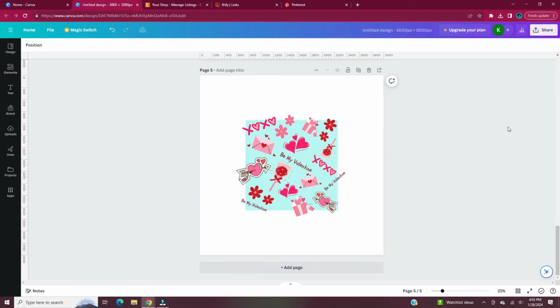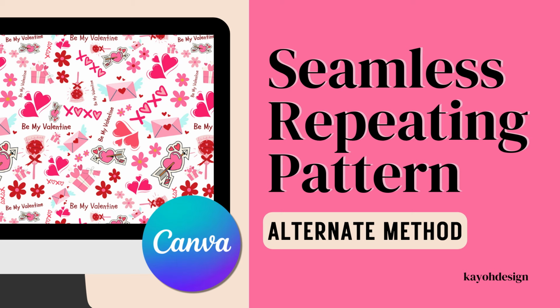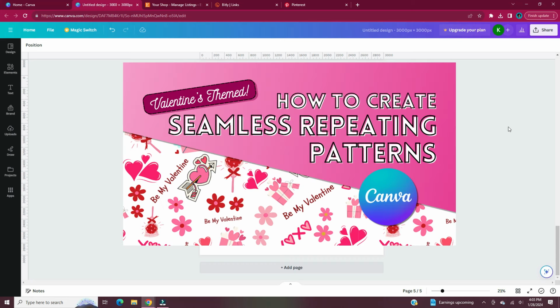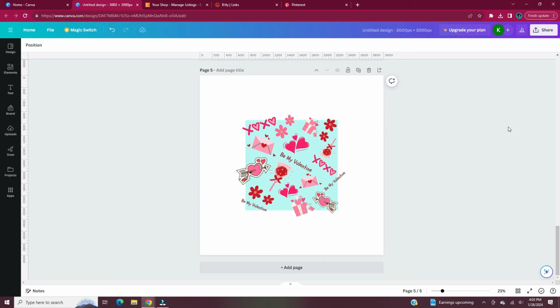In this video today, I will be showing you an alternate method of how to do a seamless repeating pattern. This video was requested in my other video about creating seamless repeating patterns for Valentine's Day. If you want to see that video, I will have it linked in the description below.